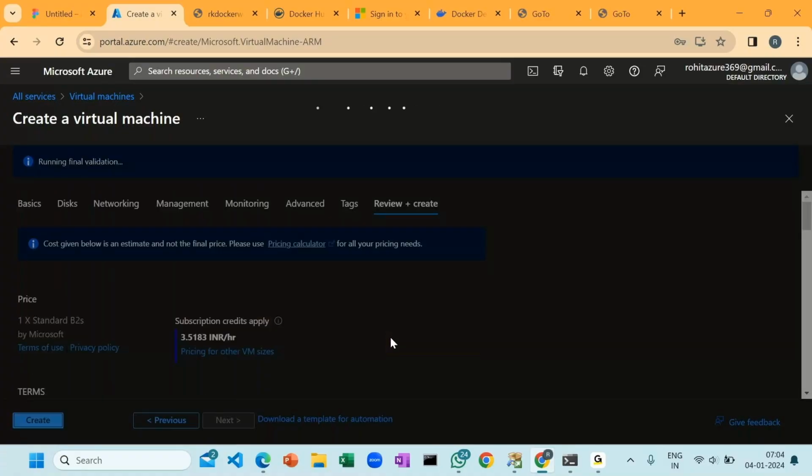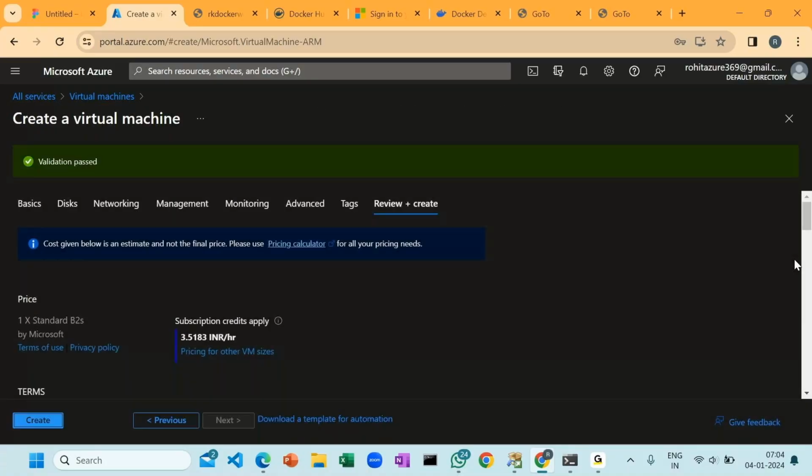Okay, so now it is showing me that if I provision this virtual machine, my cost will be 3.5183 INR per hour. So it's giving me an hourly cost. Why hourly cost? Because if I run this virtual machine for 1 hour, my cost will be just 3 rupees. That's it. That's again the beauty of cloud. So if I run this for 10 hours, for example, my cost will be just 35 Indian rupees.